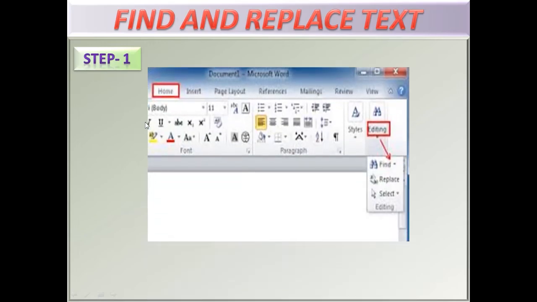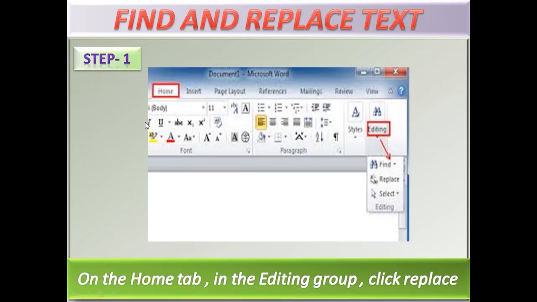If you want to find and replace any text in your document, follow the given steps. Step 1. On the Home tab in the Editing group, click the Replace option. This is the Home tab. Click on the Home tab. In the Editing group, click on the Find and Replace option.